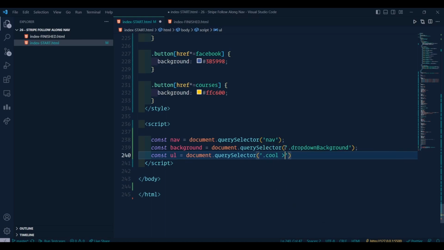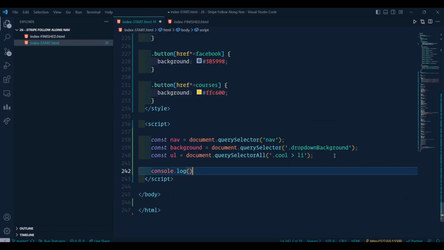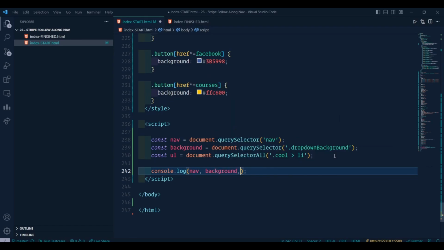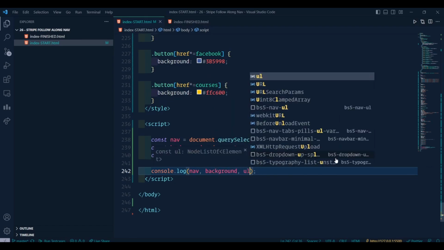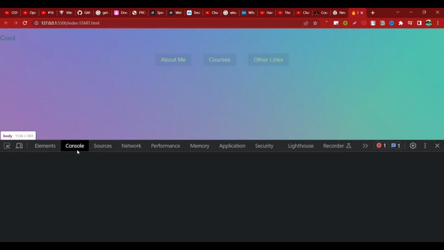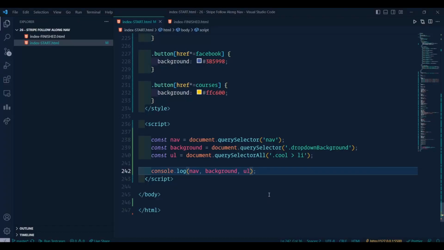We are not taking the ul, rather we will take all the li. So it should be query select or all. Let's check all the output. As you can see, we have all the output here, so our element taking is correct.